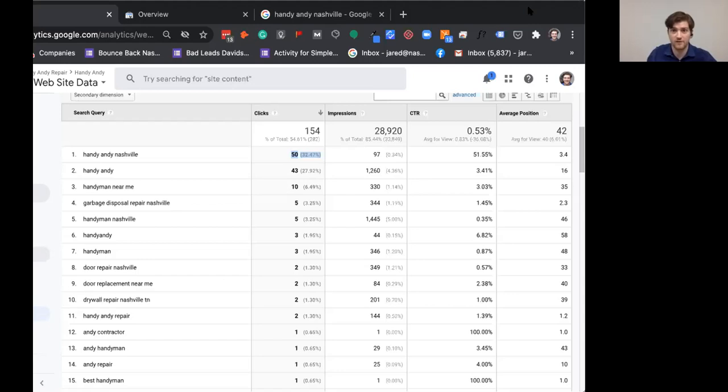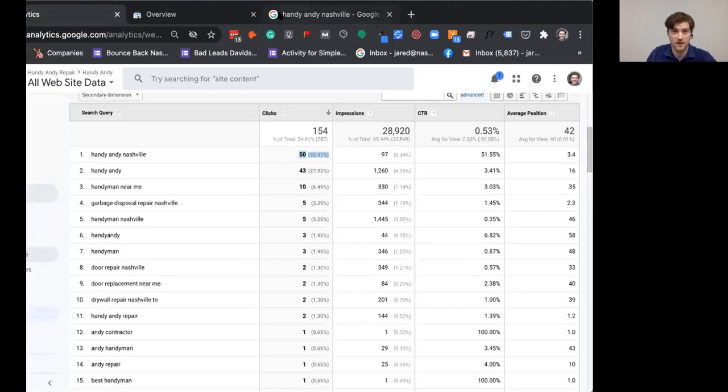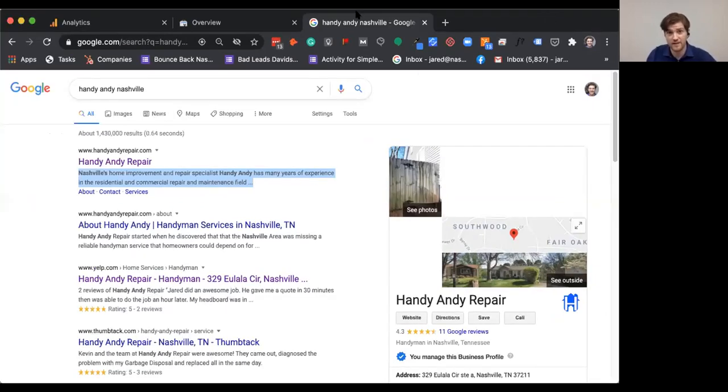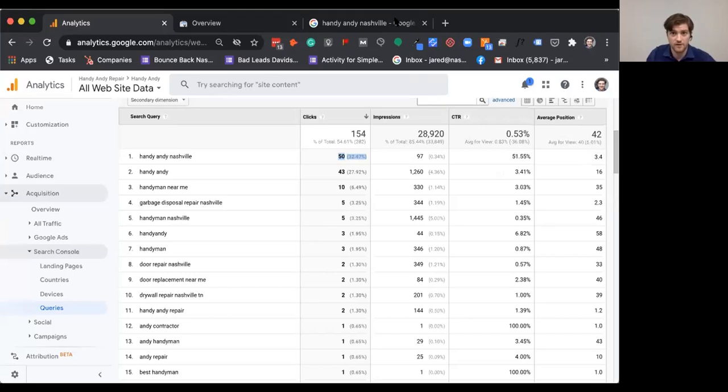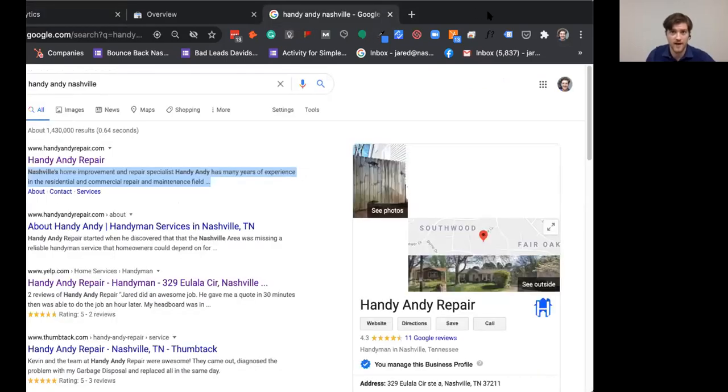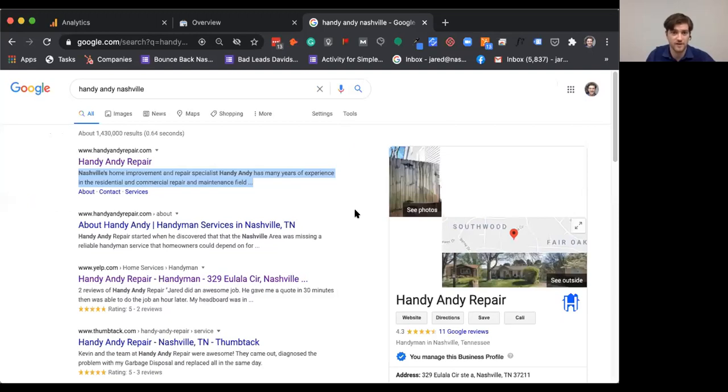So if I go back to Handy Andy Nashville, the Google search, one of the things I want to point out is, do you see how Handy Andy Nashville says that my average position is 3.4? What's my position when you're looking at the search engine result page? You're the top 2.